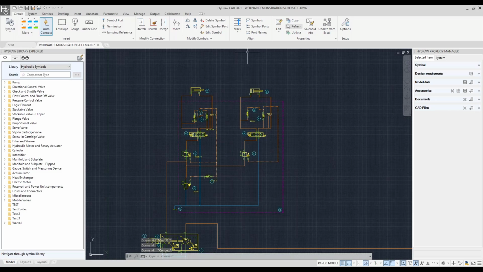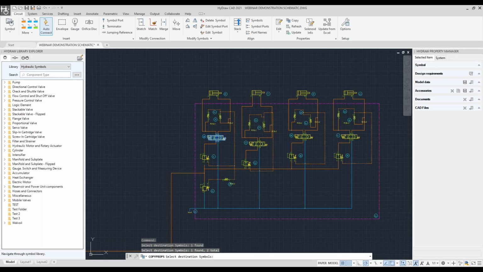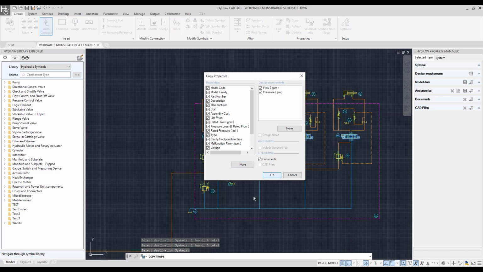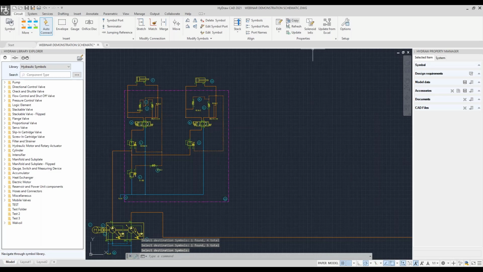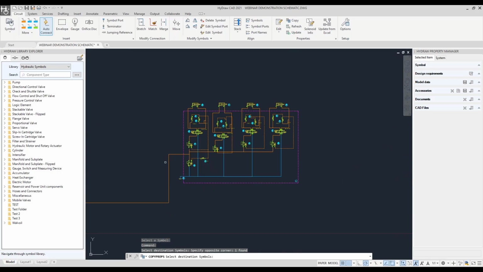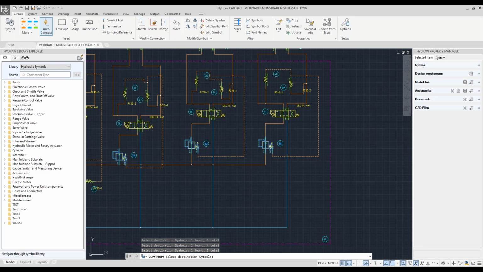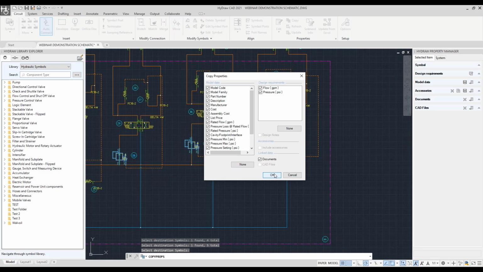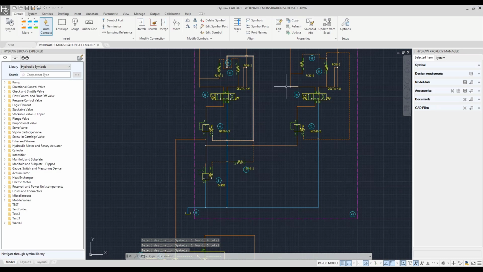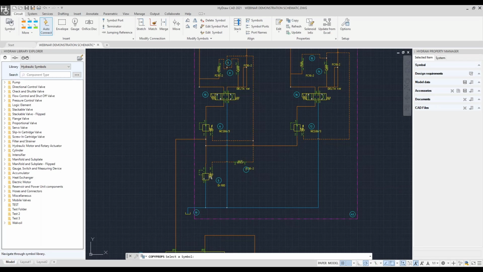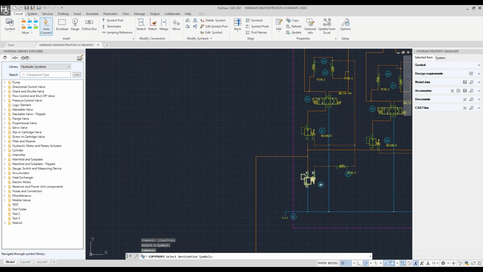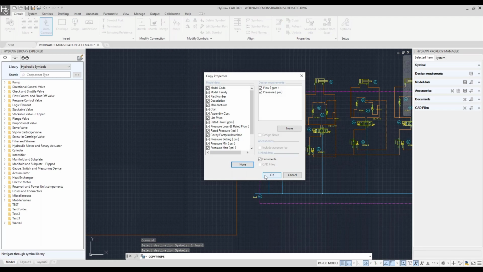And so we'll just do that same thing for all these others. Selecting the first and every destination symbol. Enter. And there we go. And last one. There.